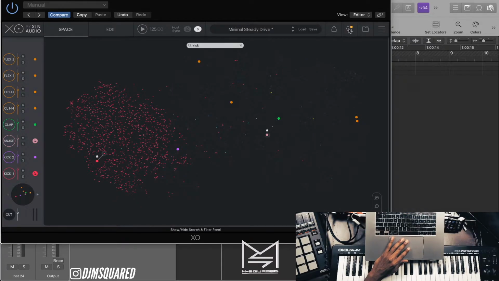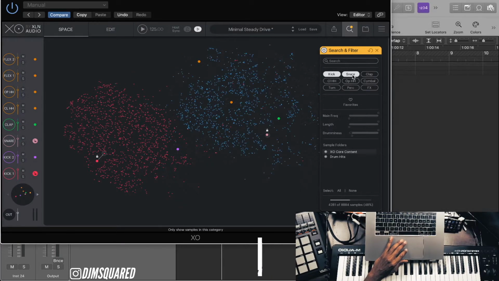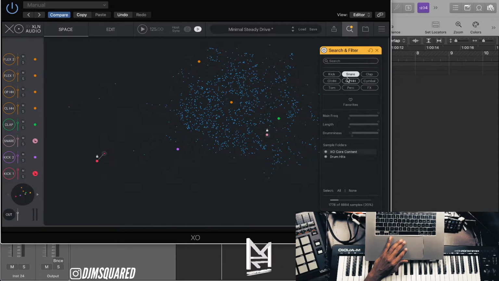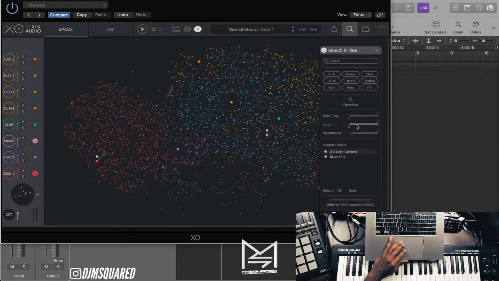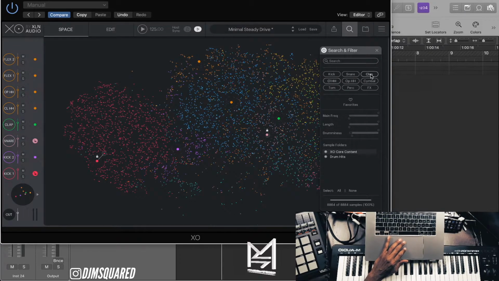You could also use the search function. If you want to find just a kick, you select kicks. You can filter it out by kick and snare, snare alone. You could toggle with the frequency, the length, the drumminess. You can favorite sounds here. You can grab cymbals only, open hi-hats, closed hi-hats, claps only.